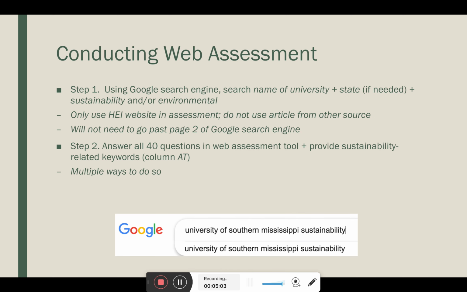So step one is going to be using a Google search engine, and if you want to use something different, you can, but I've been using the Google search engine. You'll just search the name of the university, then put in the state if you need to. If it's the University of Southern Mississippi, you really don't need to put Mississippi. And you really wouldn't need to put Harvard University and then the state. And then you put plus sustainability and/or environmental.